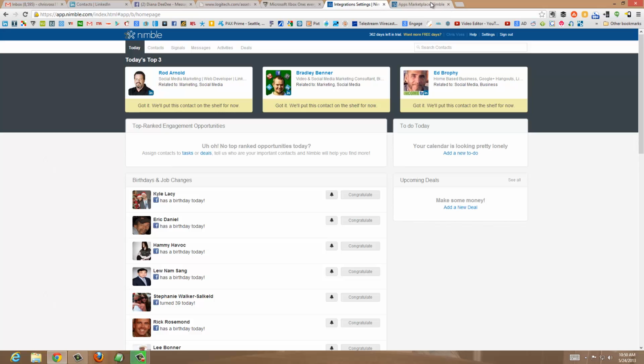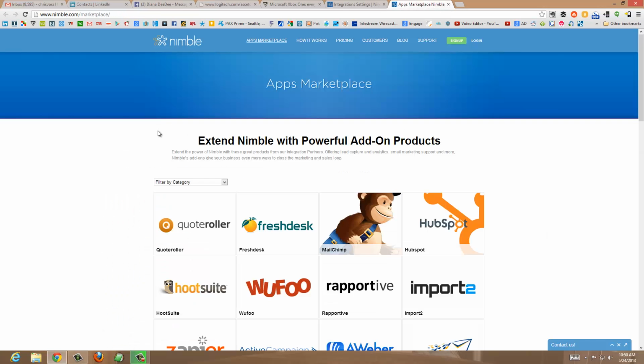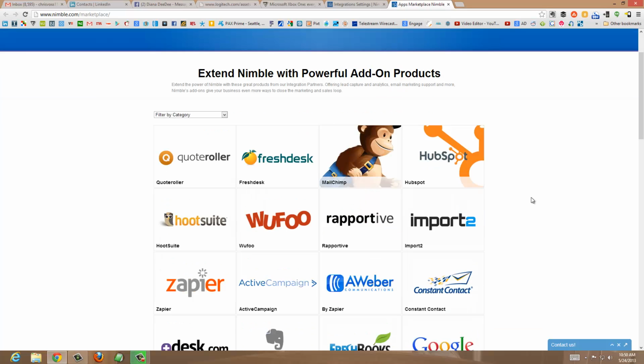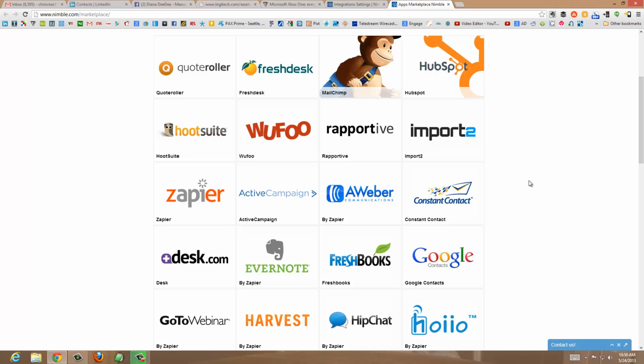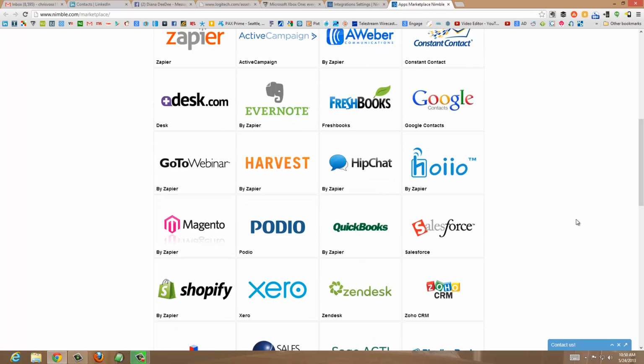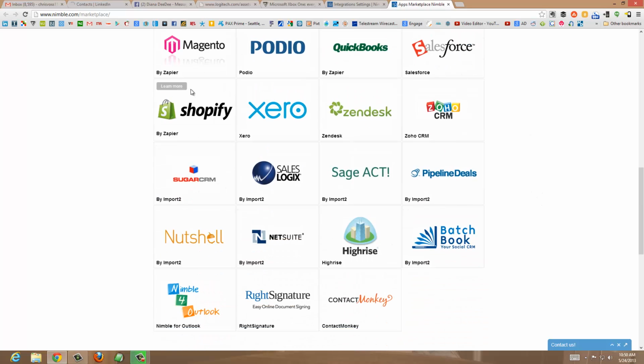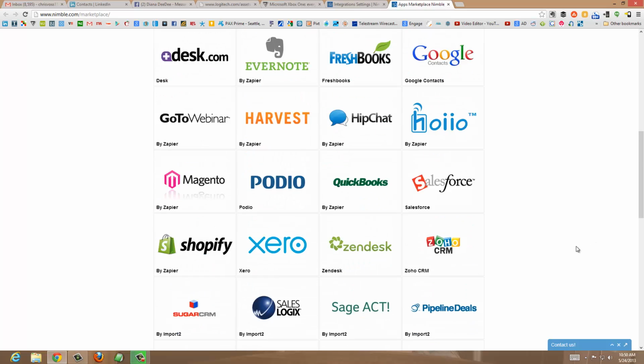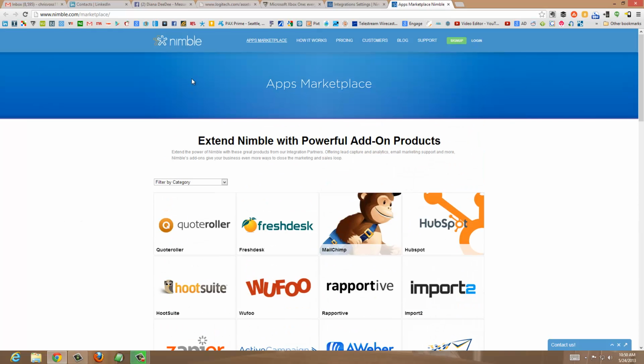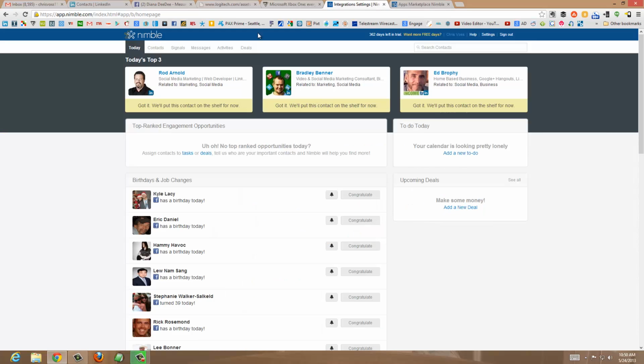One of the other things they've added is over, I believe, 100 apps, from what they've told me, in their apps marketplace through the Nimble API. So you can extend Nimble with these powerful add-ons, as they mention here. You can see they've got an incredible amount of really cool integrations. You've got integrations with MailChimp, HubSpot, Hootsuite, Rapportive, Aweber, Constant Contact, Evernote, Google Contacts, and Salesforce is in here. There's a lot of great companies listed here, but I'm just picking some of the top ones. So anyway, these integrate through their API, and you can utilize these services with your Nimble.com account. So very cool that way.